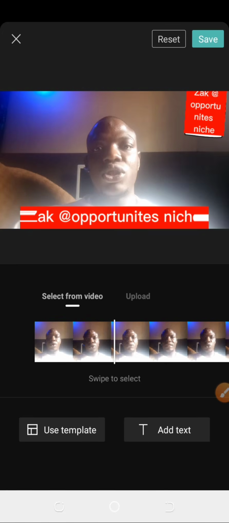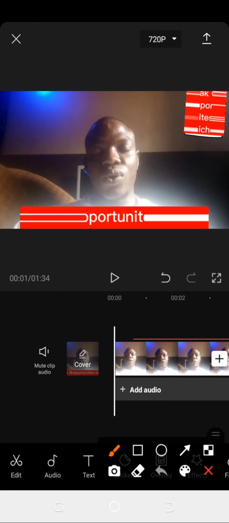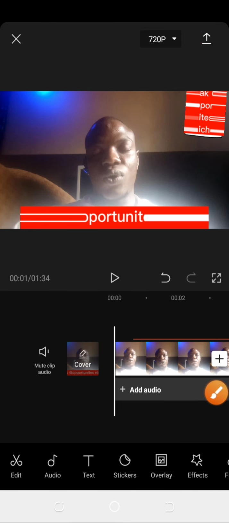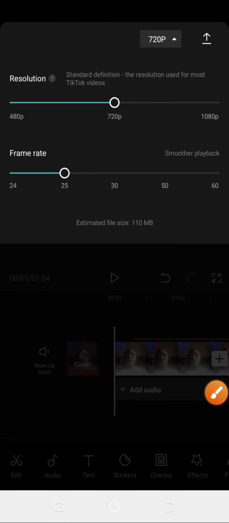So once you are done with everything and you want to save your video, you just come here and hit save. Now, before you export your video, this is the exportation arrow, that is, you download your video. Make sure you check the quality of the video you want to download. Right now it is automatic.